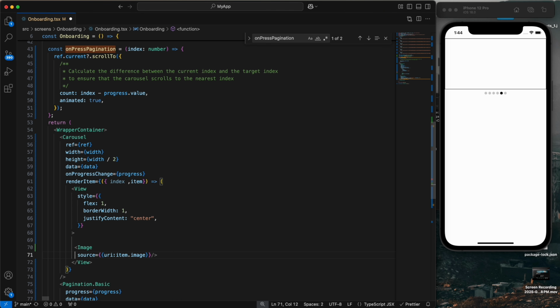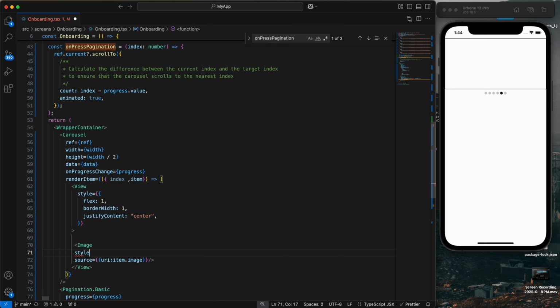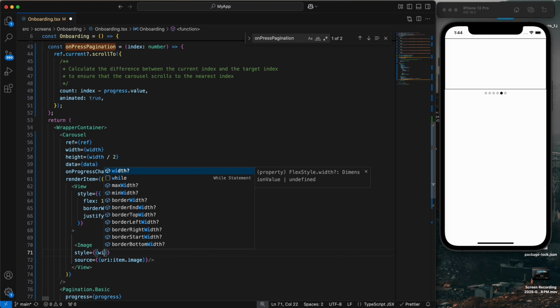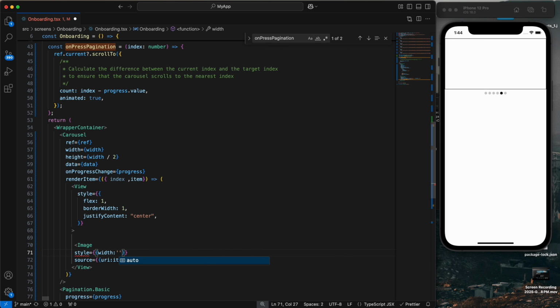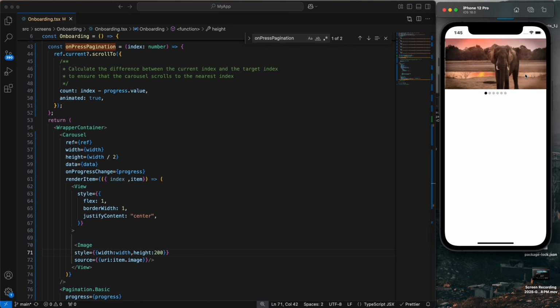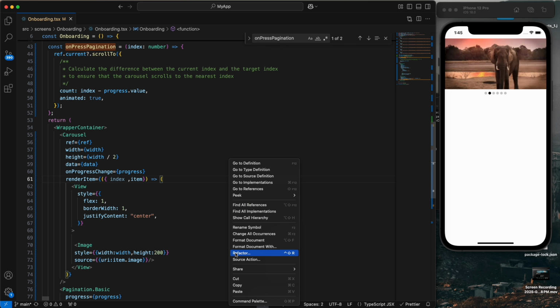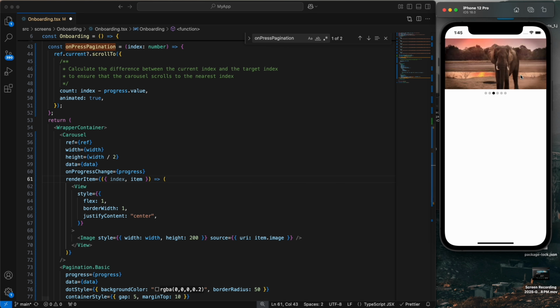Let me define the styling for the image. For style, I need a width of 100% or width full, and I also want to define the height as 200. So now you can see the carousel of the images also.